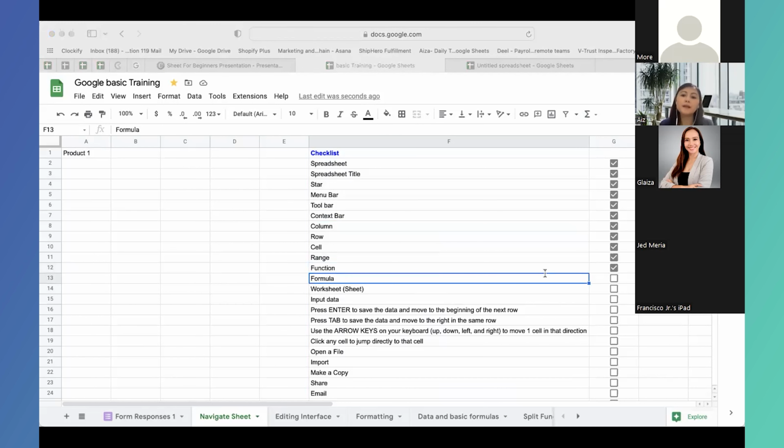Okay? Formula naman, ano yung tinatawag nating formula? Formula is a mathematical calculation. Lagi siyang nag-start with the equal sign. Kapag mag-a-add ka, 1 plus 1, ang tawag na natin dito is a formula kasi it starts with an equal sign and nag-formulate na siya or meron na siyang ginamit na function. Okay?